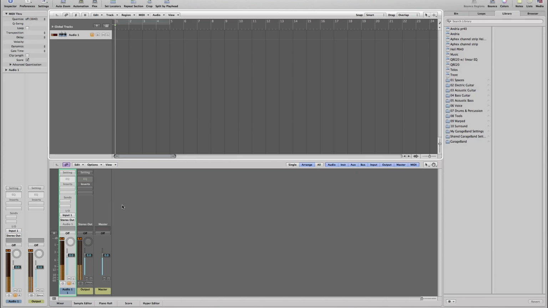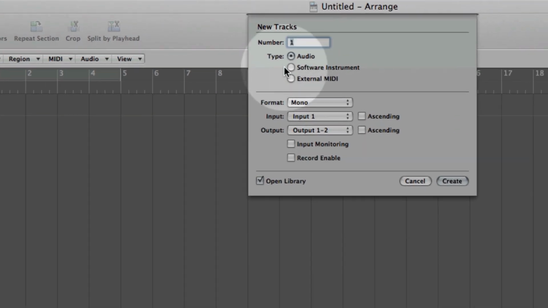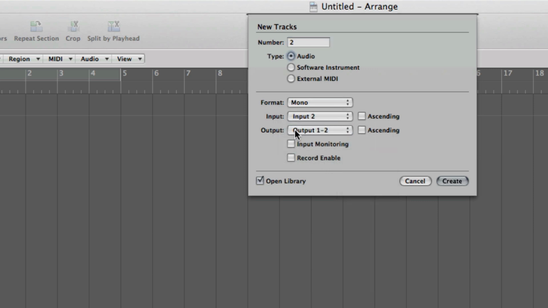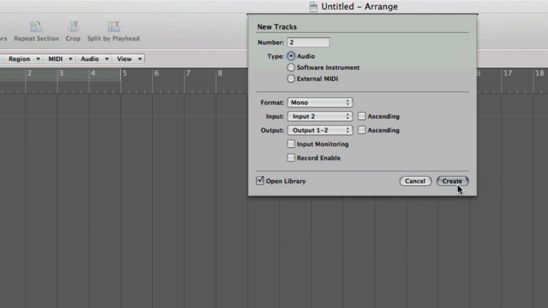Now, if I needed to do that again, say I had 2 channels or even more than that, all I would have to do is go up to Global Tracks, click the plus button, and the new track options come through. I tell it what input I want it to be, so I'll say I'm going to be track number 2. I select the input number 2, and obviously I have to have an input on the mixer that is number 2. If you want to monitor that channel, I would select output, stereo output, and then I would just select create.